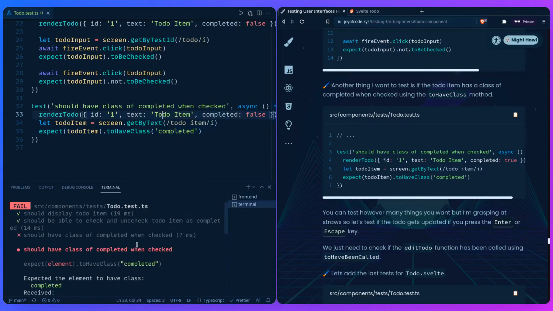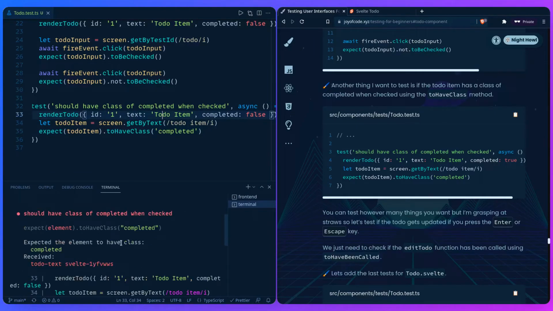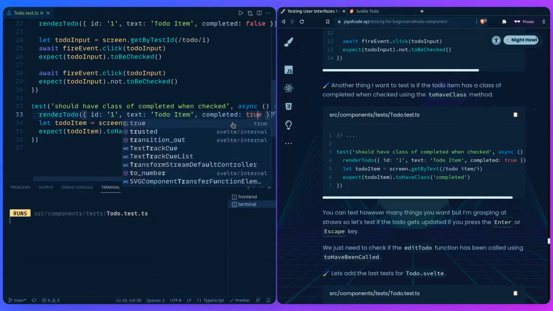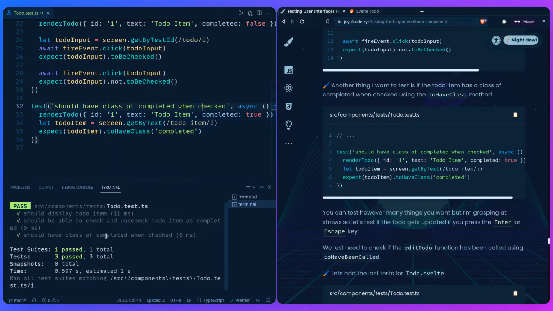And it should fail. And if you look here, should have class of completed when checked. Expected element to have class completed, but it received this junk, right? So you can just say true. And it's passing. Awesome.